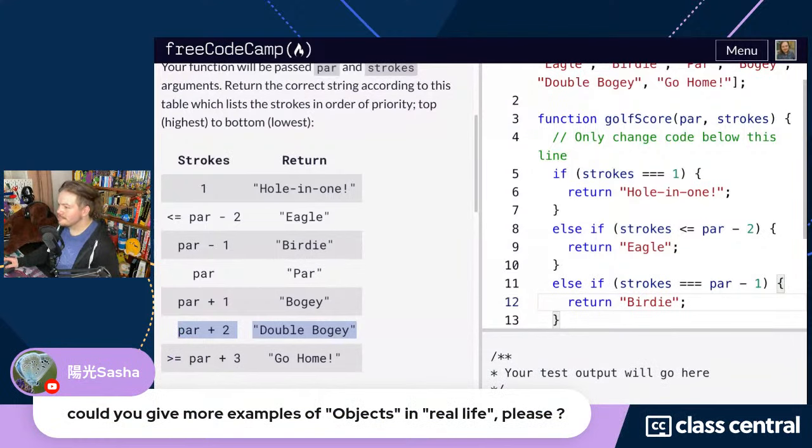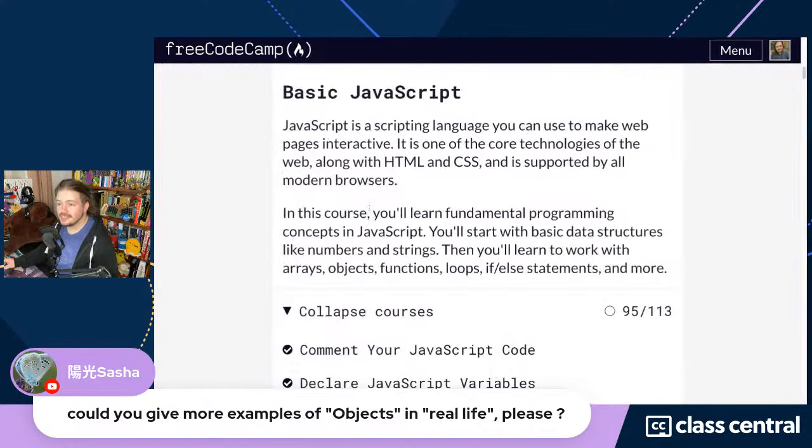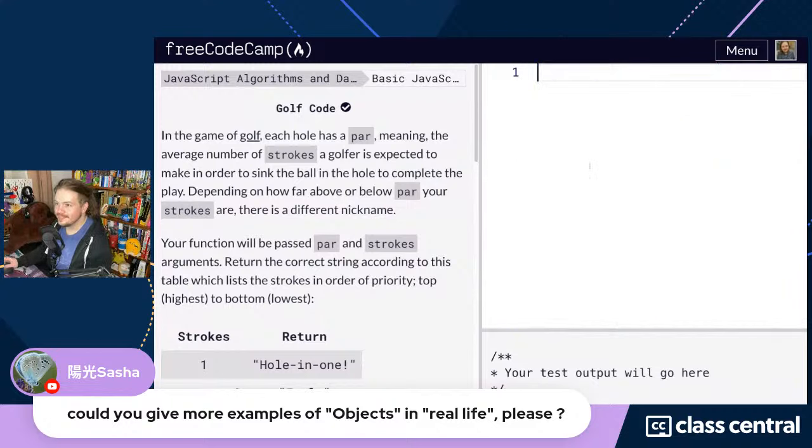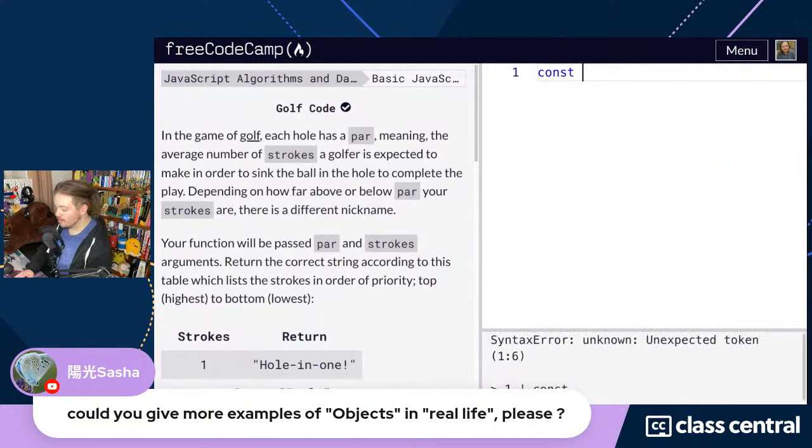Could I show more examples of objects in real life? Sure. What we can do with objects is temporarily store complex pieces of data. Let's look at another example. Let me delete everything here, and let's define an object called user.